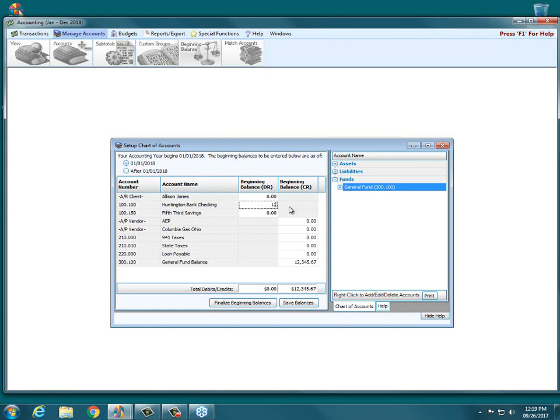1, 2, 3, 4, 5, 6. Nope, other way around. I got it wrong. So here, we've got our balance sheet totals. Here are our debits and credits. Those totals have to equal at some point, or balance.